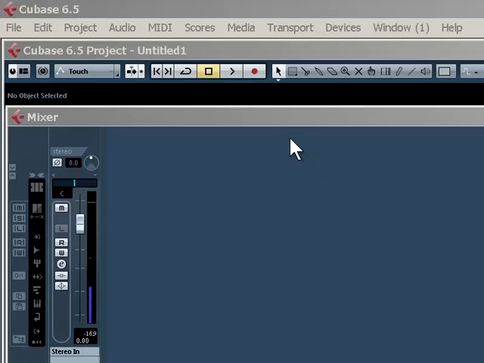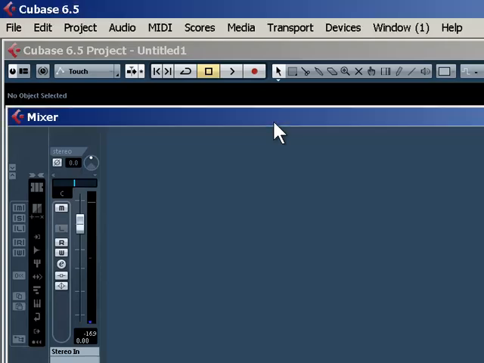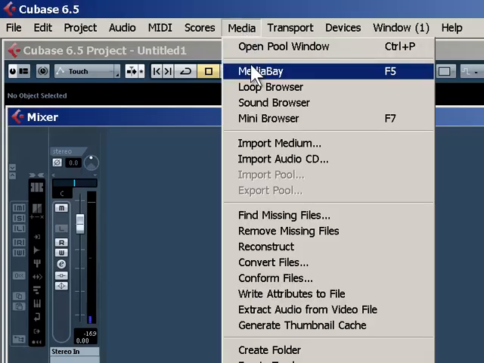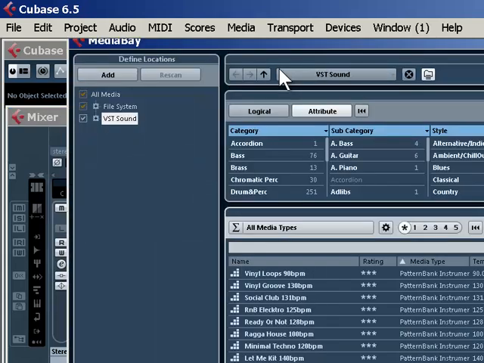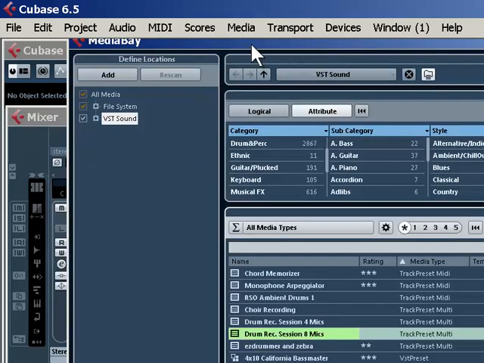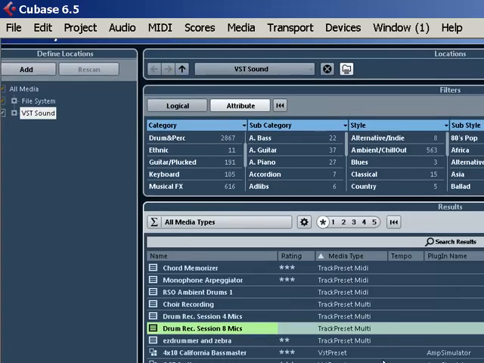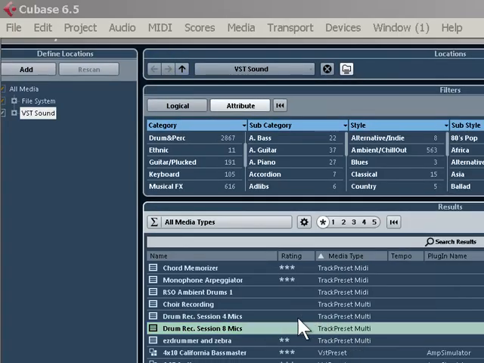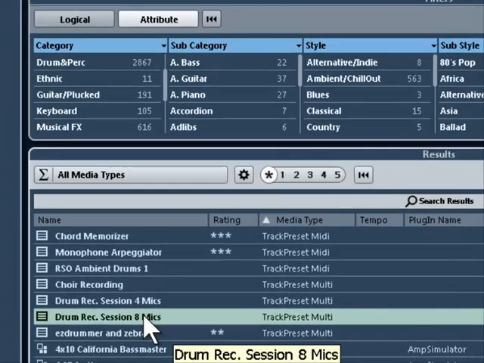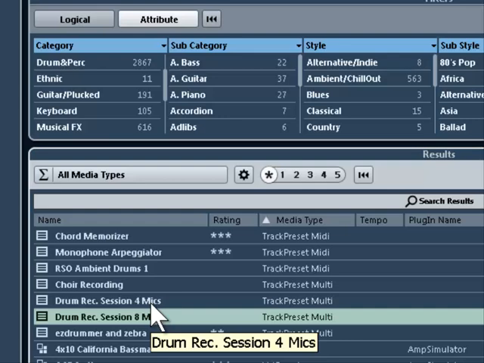Now, they've got some already made similar to that. Let's go up to our Media Bay. You can click F5 or left click on Media Bay. And you can see in the window here, we have a lot of choices. What I've got set up here is what they have labeled as drum recording, session with 8 microphones. You can also see there's one set up for 4. This can be totally customized for your particular drum kit.